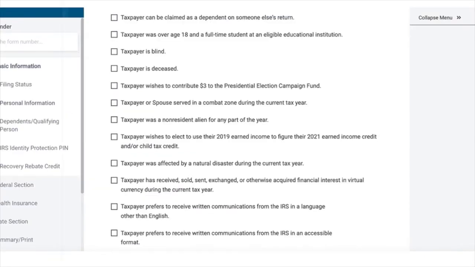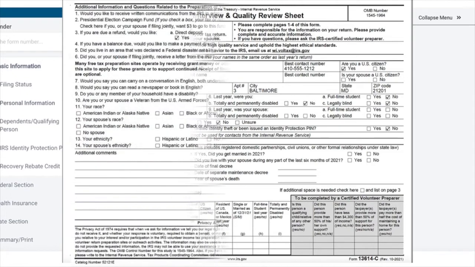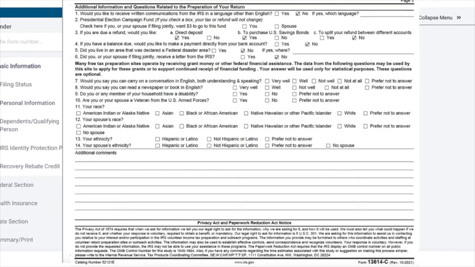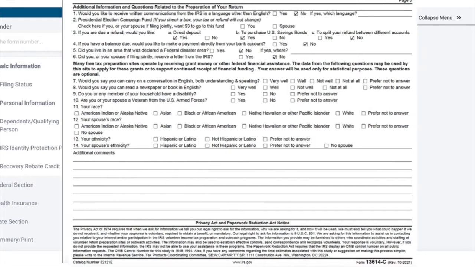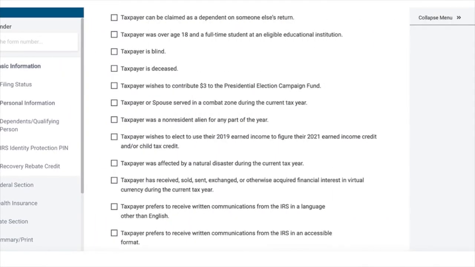To answer these questions, you'll need to consult the 13614C, and in real life, post-training situations, you'd also ask the taxpayer as well. See pages 1 and 3 of the 13614C and check each box accordingly. In John's case, none of these situations apply, so we do not need to check any boxes here.